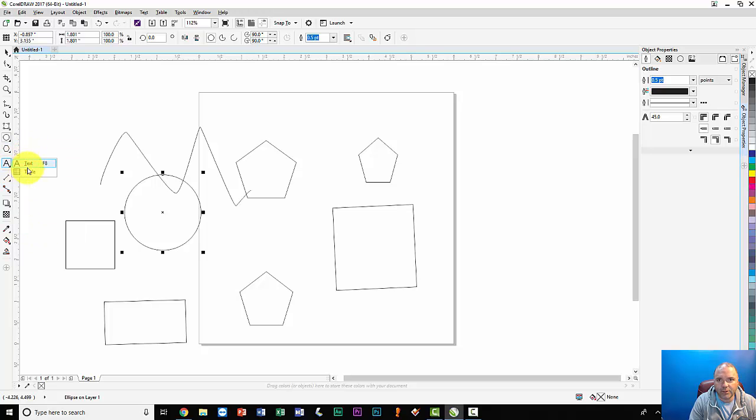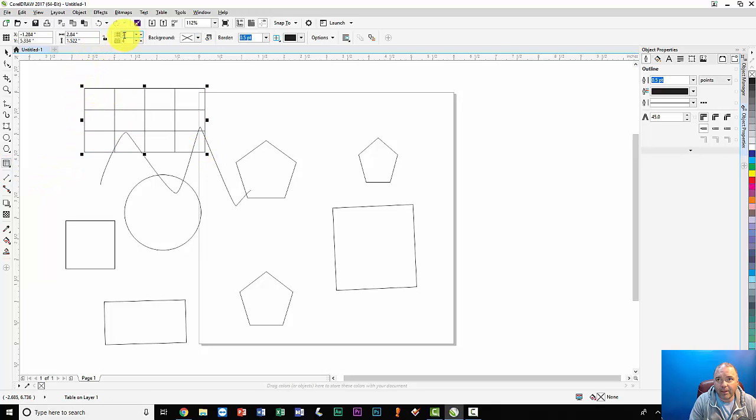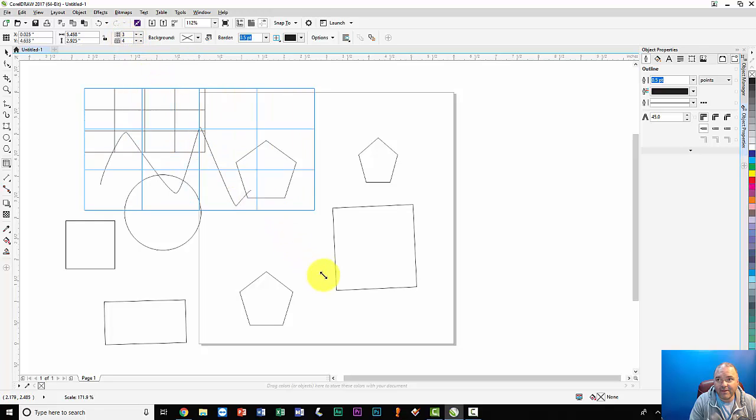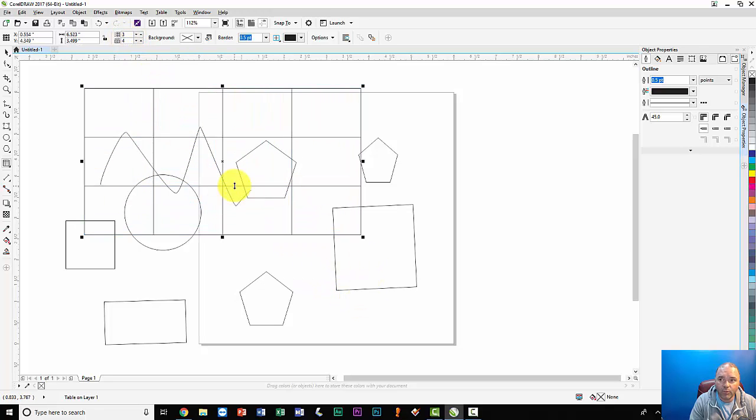Text, a lot to talk about with this one. You can also make a table, which you can set to 3 by 4 columns. It actually makes individual boxes that are scalable. We might use that on a couple of things.